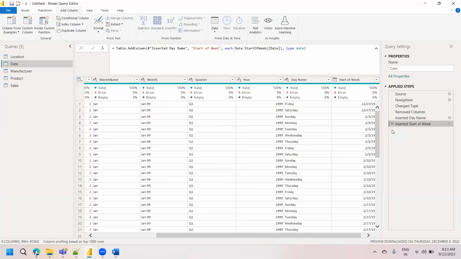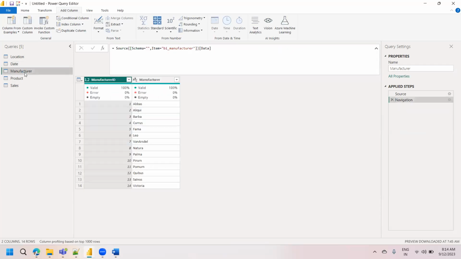Okay. Shall we move on to the another table? Another data set. Is the date table clear to you? Shall we move on to the another table? Simple table only. Manufacturer. It's a very simple table. You can see the different manufacturers and their manufacturing company names.